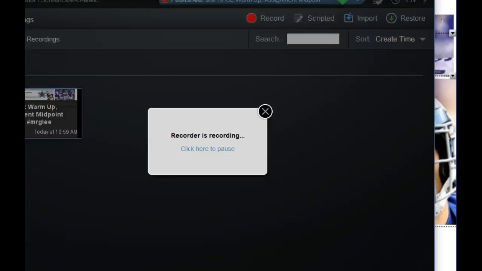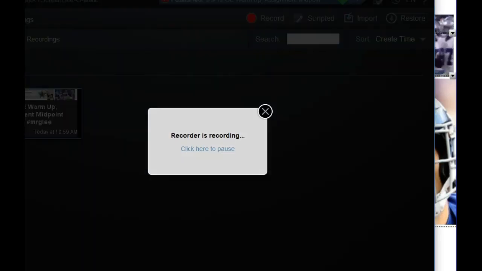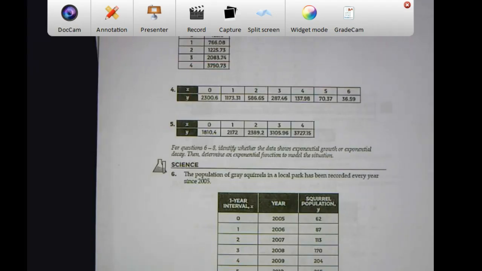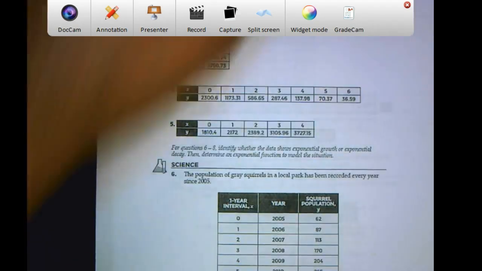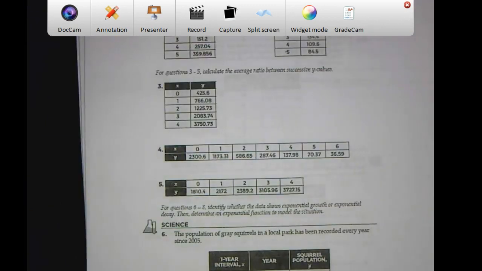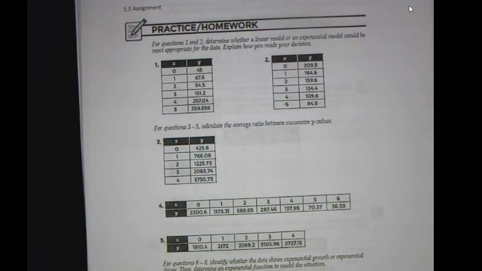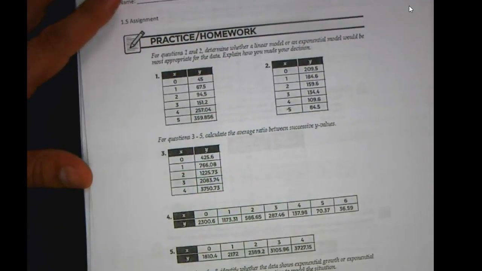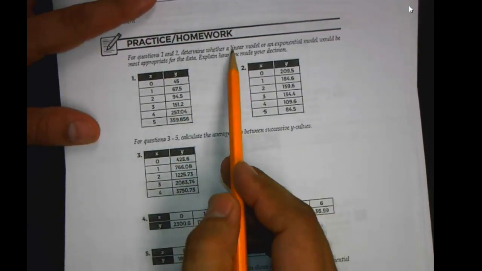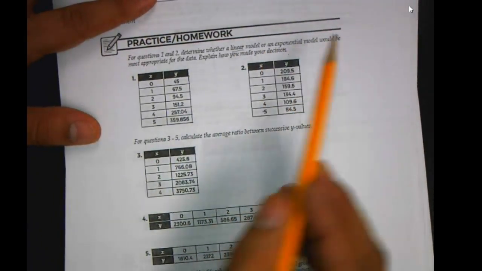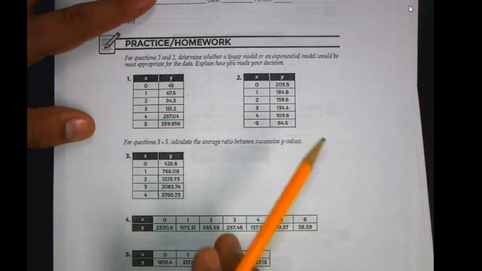Your assignment looks like this. Oh, not that. It looks like this. All right, cool. So here's what your assignment looks like. So I want everyone to listen, so you know what you're doing on your assignment. On number 1 and 2, okay, it says to determine whether a linear model or an exponential model would be most appropriate, okay? Let me pass this out first. Sorry, I'm out of order here.